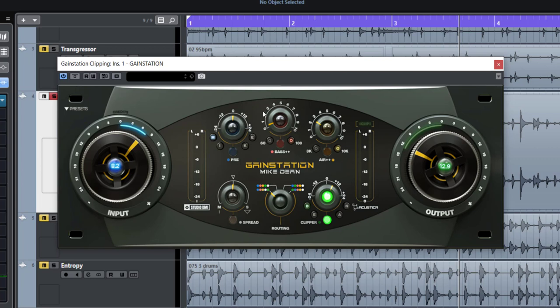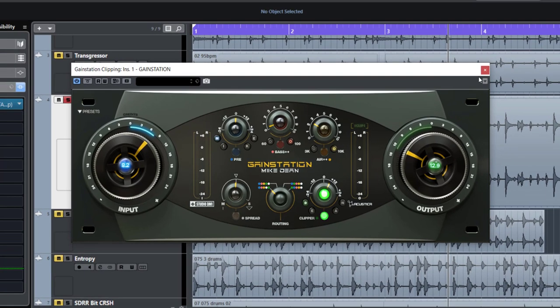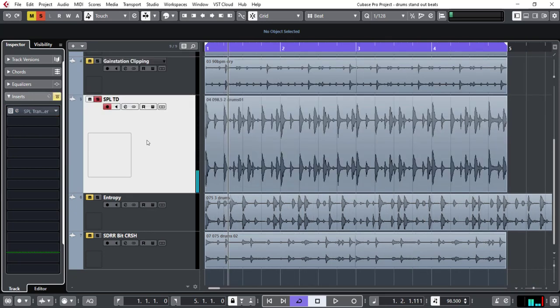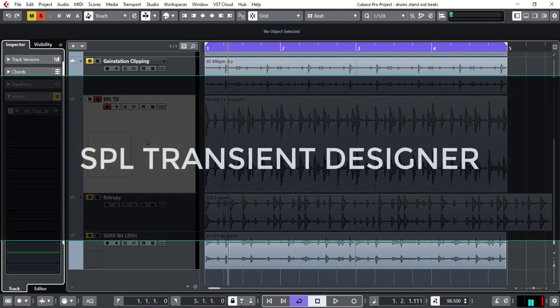A very good clipper, but it's not just a clipper, it does other things. So do yourself a favor and go and attack this plugin. You'll love it, seriously. In this example, I'm using the granddaddy of them all, the plugin, or rather the process that started it all off, which is SPL's Transient Designer.